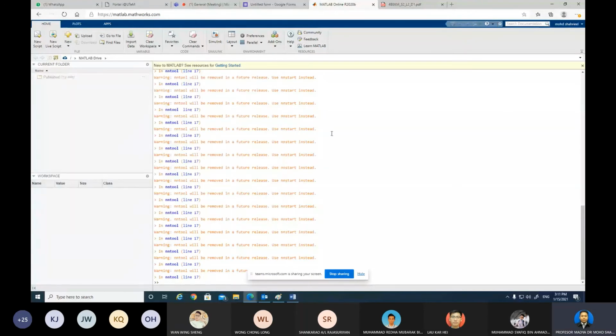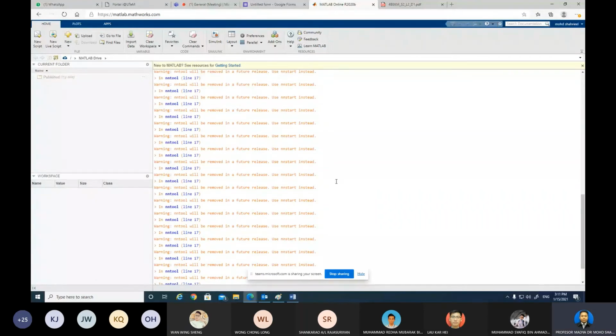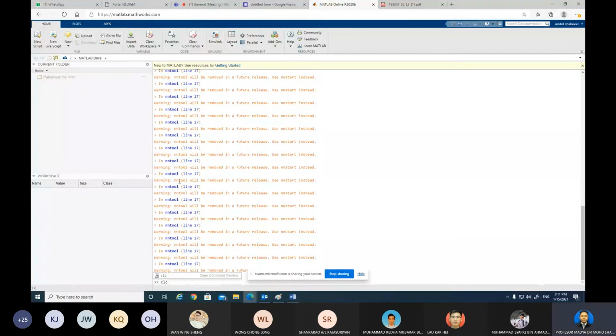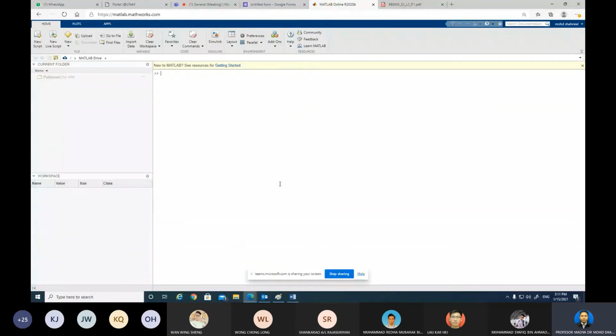Okay, you can clear all, because you can see the NN tool will be removed in a future release. So you can use NN start. But because I'm familiar with using the tool, that's why I use the tool. Before this I just used the tool, and then Matlab upgraded to NN start, so you can try. After this, you can also try NN start or NN tool.